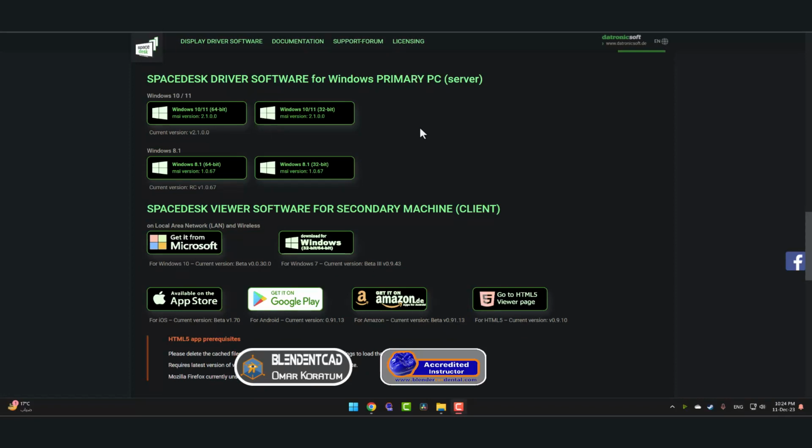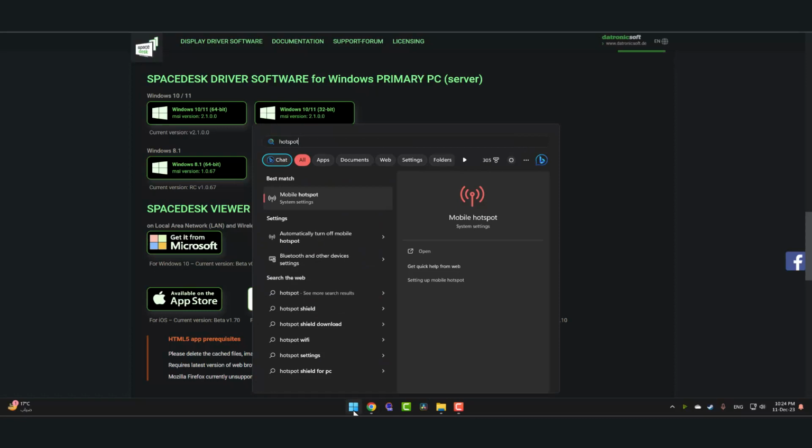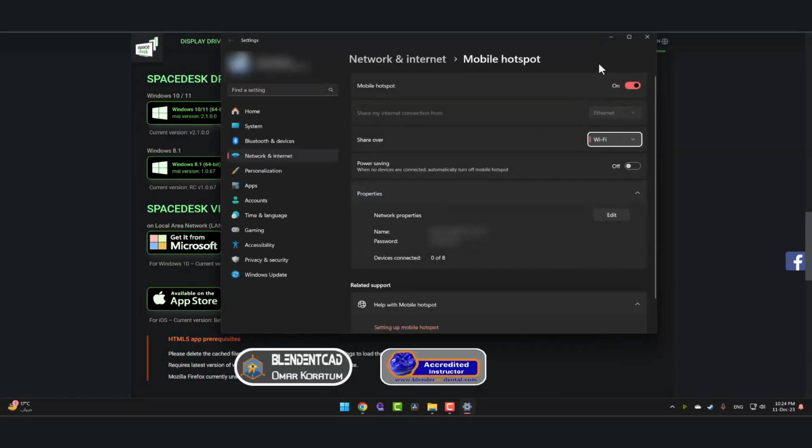To enable this feature, you have to press on the Windows icon and then search for hotspot. When you see this interface, you have to enable the mobile hotspot, and then you can modify the name of the hotspot and the password of your hotspot.